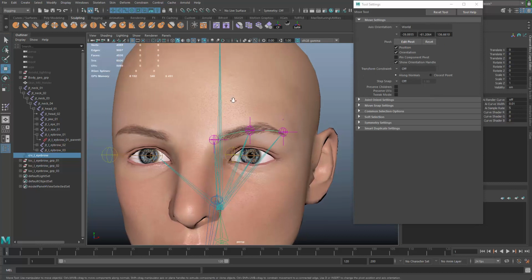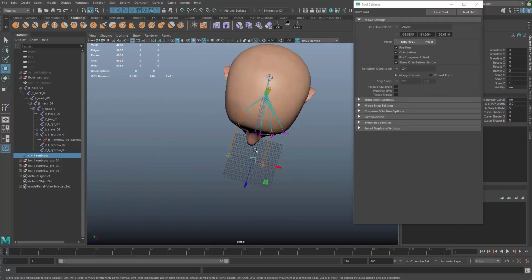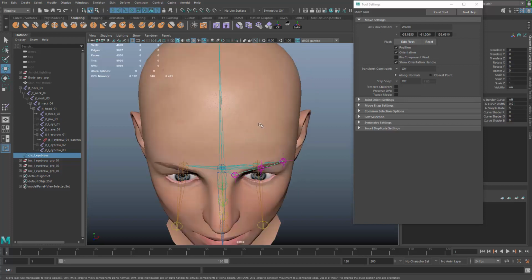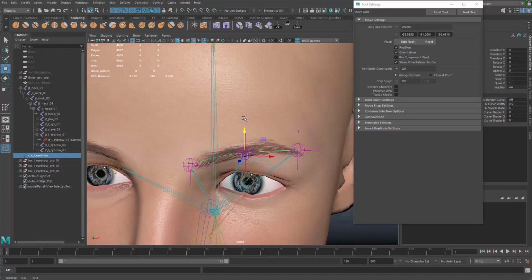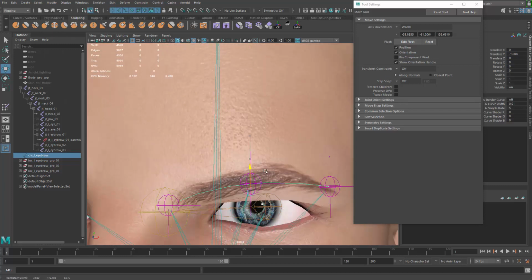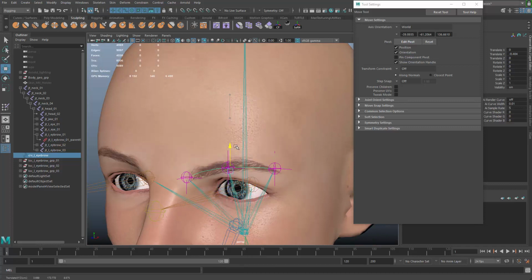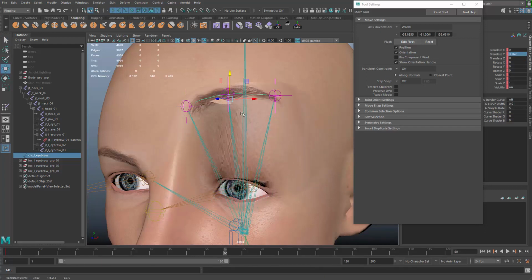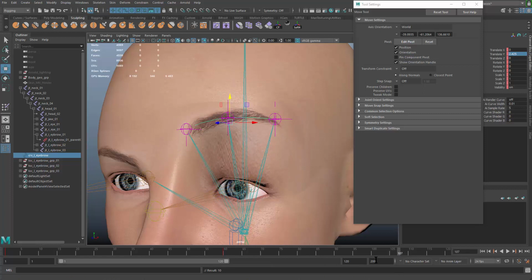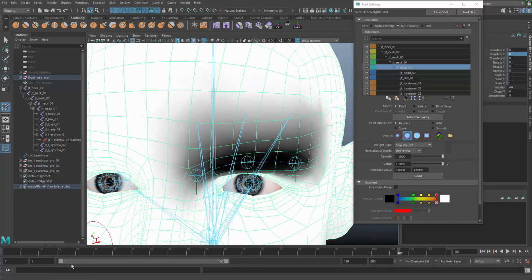I can drag this eyebrow curve. The pivot of this curve is at the origin. I need to move it to where this curve is. It's very easy to do, just center pivot. And I can drag it up and take a look at the weighting. It's not bad. So one thing you can do is animate the curve up and down so that you can paint the weighting with some animation as reference.